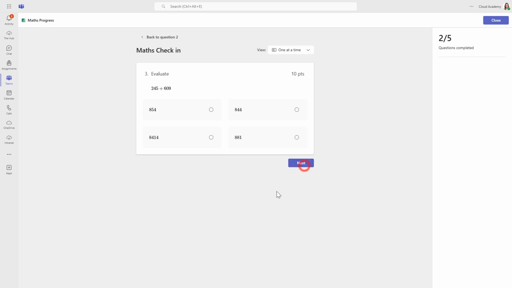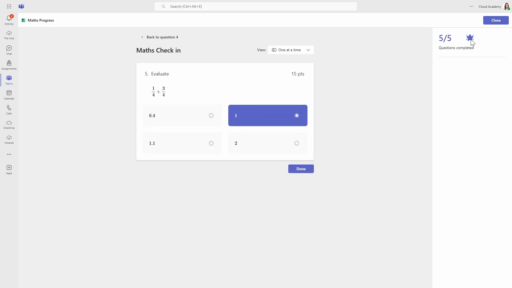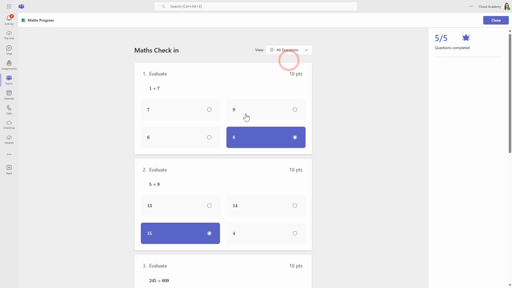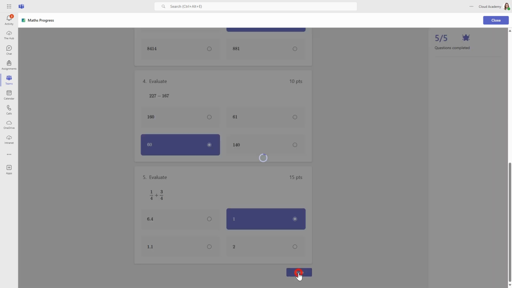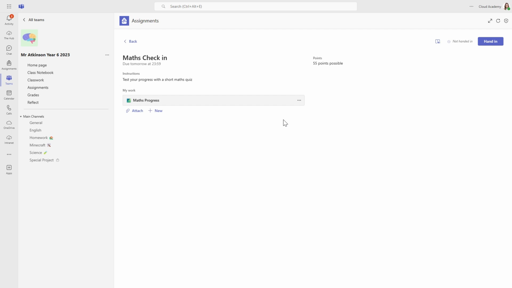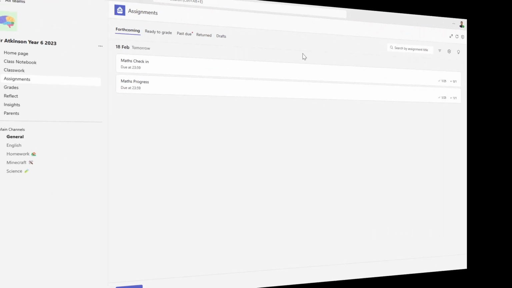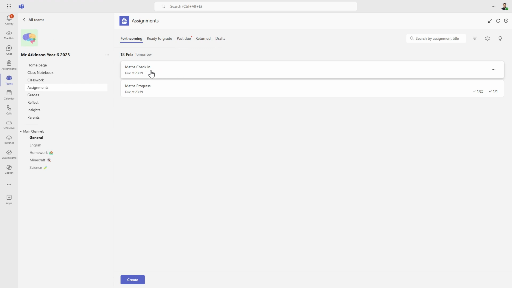Once they've given an answer for every question, it does let them know in the top right, but they can go back, or they could switch that view back just to review all of their answers quickly. When they're happy, they just need to click Done. This saves their answers, but it doesn't hand in the assignment work. As with any assignment work, you do just need to make sure that we turn it in, hand it in at the top. Now let's have a look at the grading and feedback process.